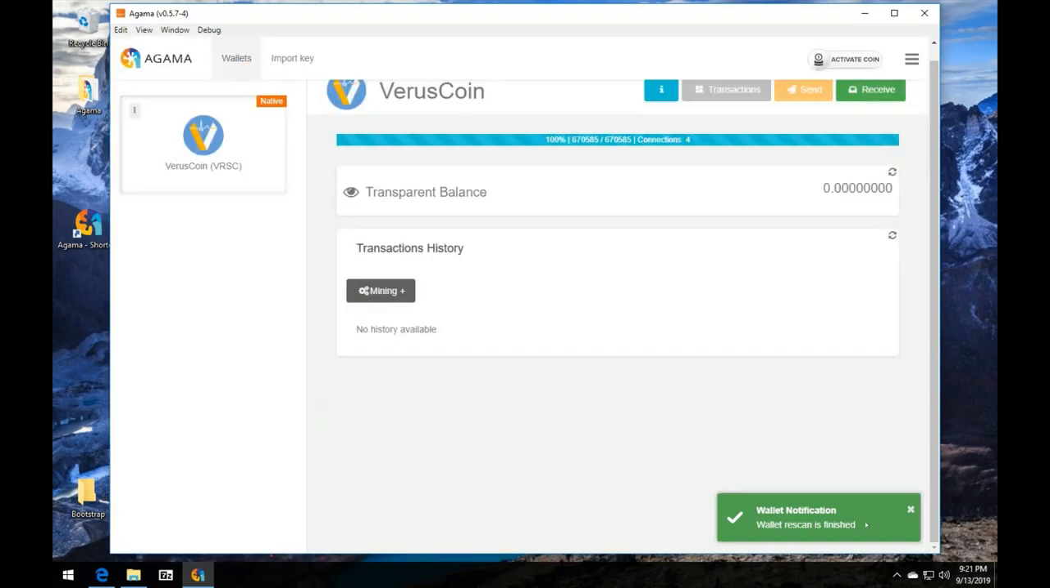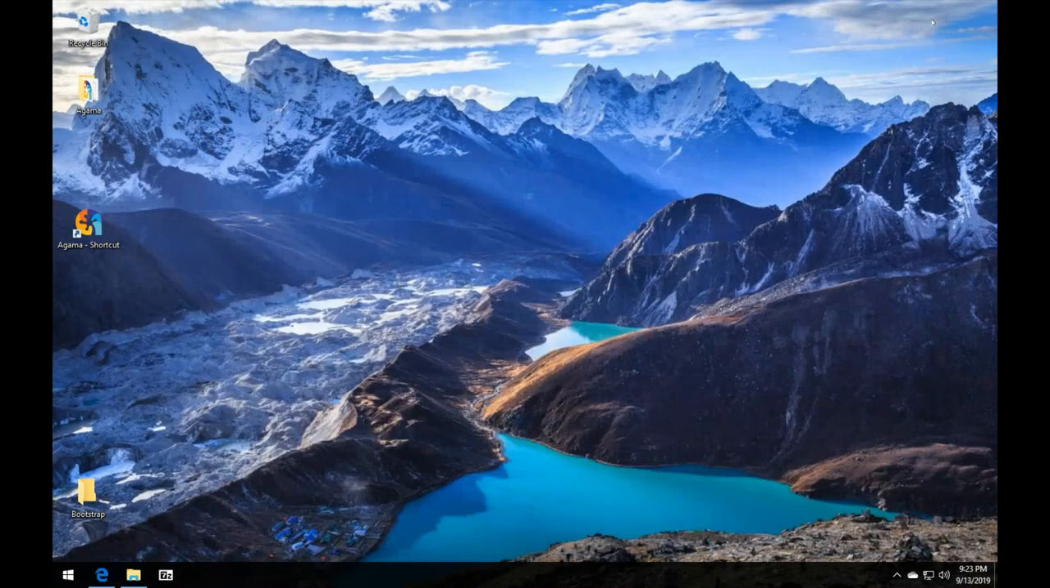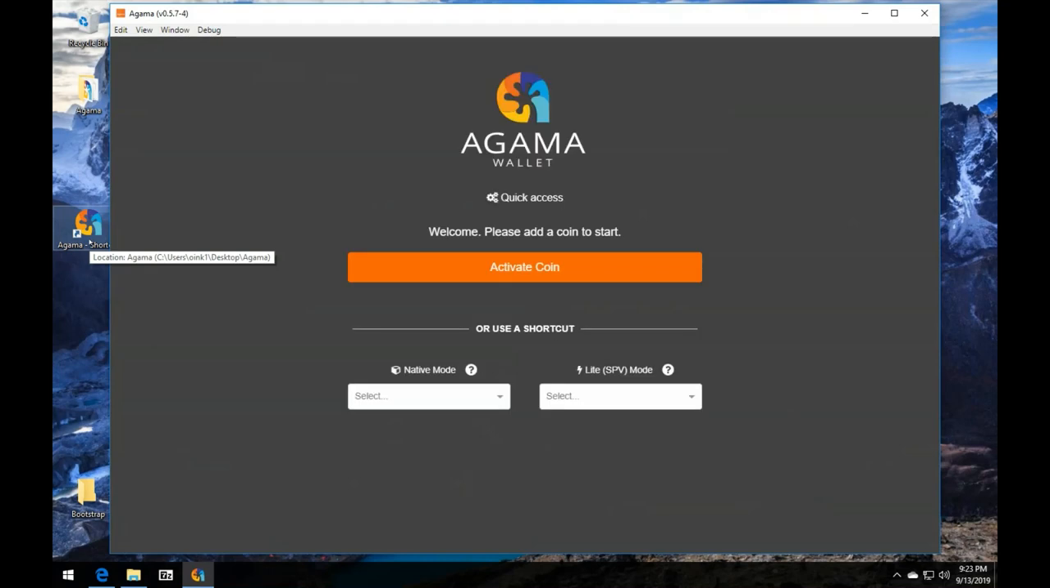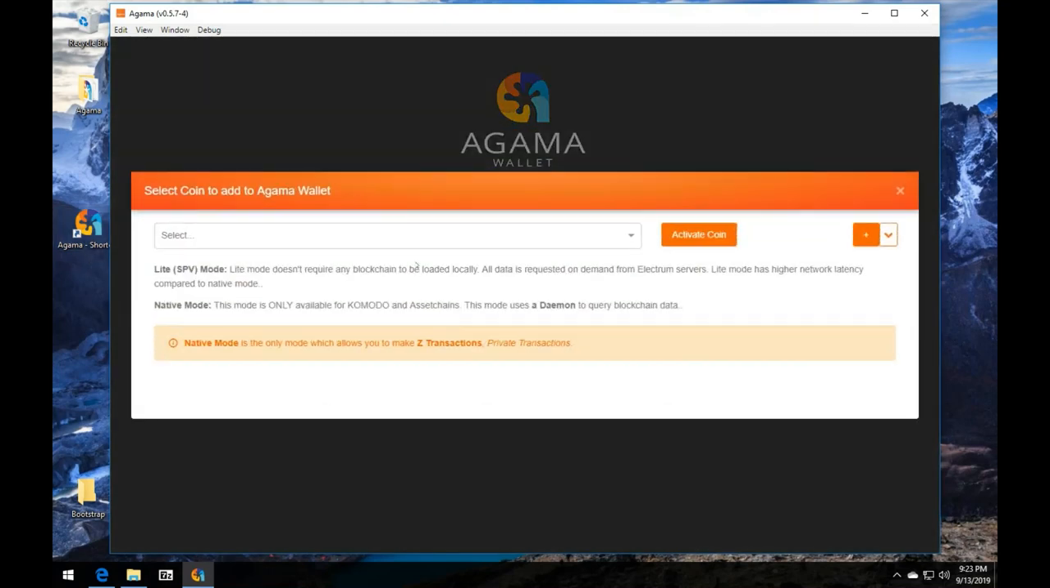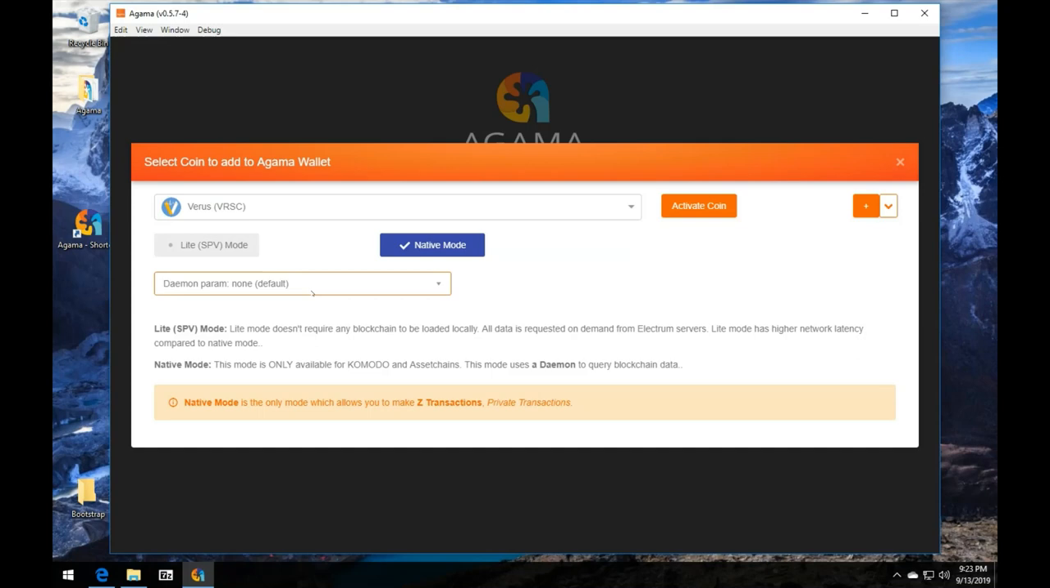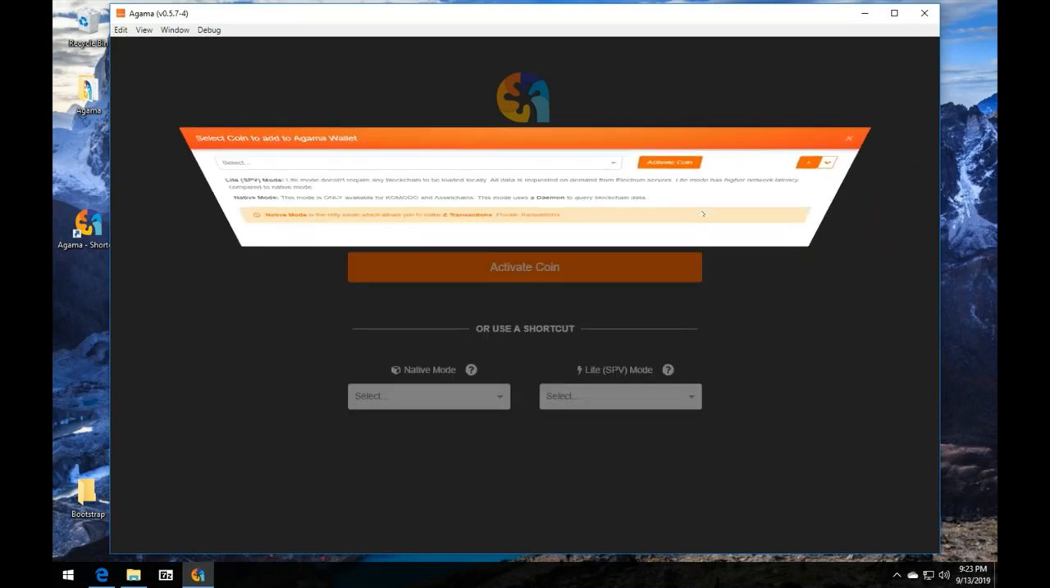What you'll need to do if you didn't do that is exit, start up again, and start VRSC a slightly different way. But that's only if you need to rescan. Normally, you don't need to do that. What you do is you select VRSC coin, and you choose the daemon parameter rescan in native mode. That will start scanning the blockchain for all addresses in your wallet, and it will add all the transactions, and it will end up in your final balance.